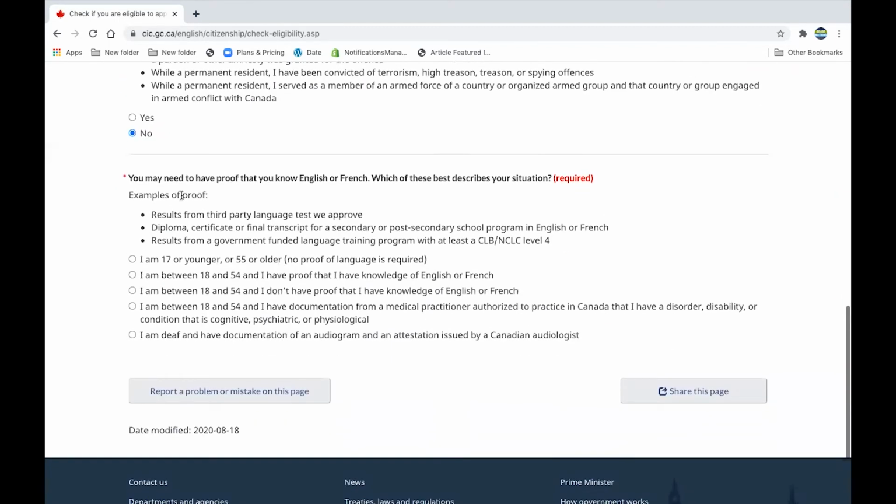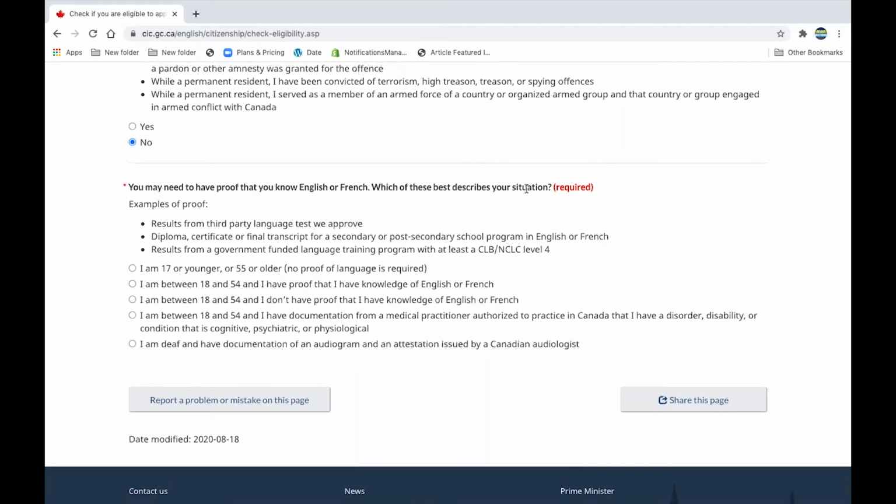So you may need to have proof that you know English or French. Which of these best describes your situation? When we get to step 3 of this process, which is when we fill out the Canadian citizenship form, we're going to see this option again. For this process, I used this diploma, certificate, or final transcript from a secondary or post-secondary school program in English or French. Do not really worry about this right now, but do understand.